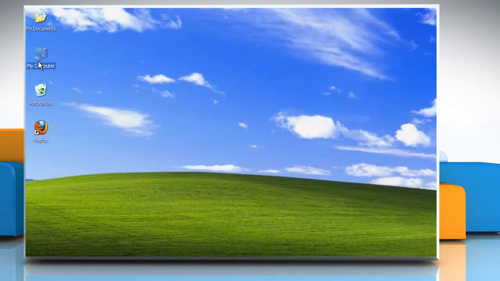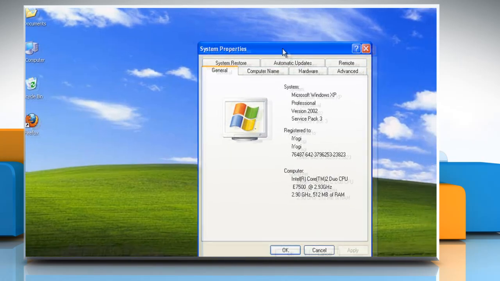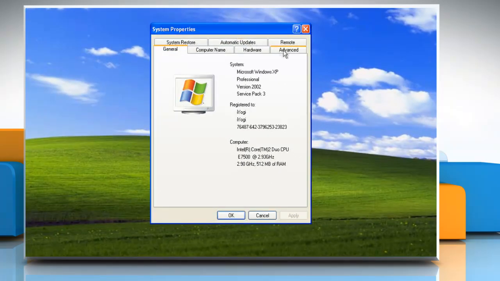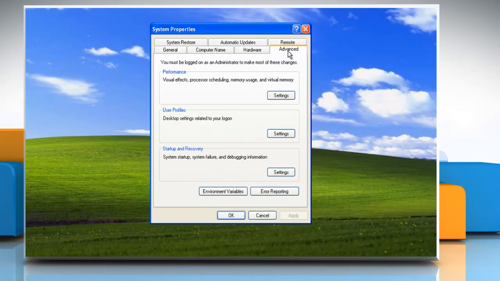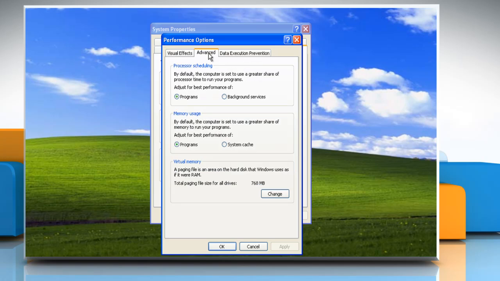On the desktop, right-click on My Computer and select Properties. On the System Properties window, click on Advanced tab. Under Performance section, click on the Settings button. On the Performance Options window, click on the Advanced tab.